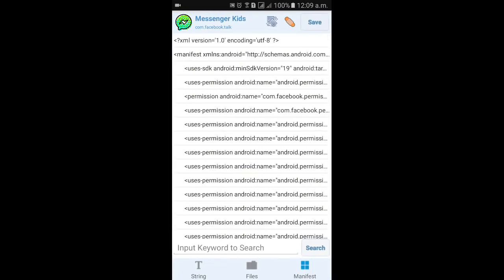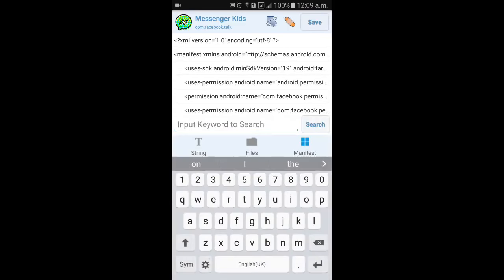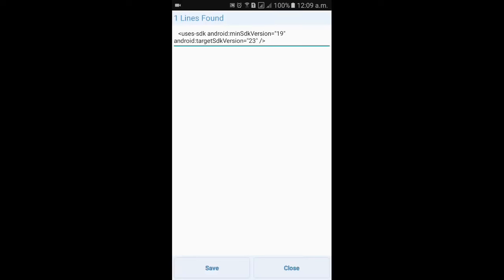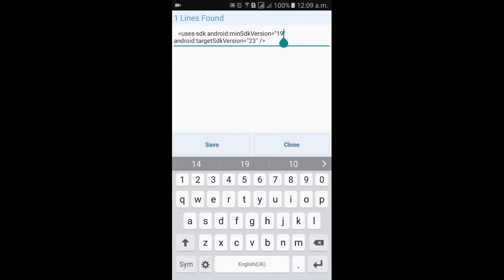Okay guys, so it took a couple of minutes. Now you need to search over here at the bottom. Search for SDK and click on search. So you can see guys, the SDK version 19 on the top and at the bottom you have 23. Leave everything as it is, just change the top value to 14 and then click on save.